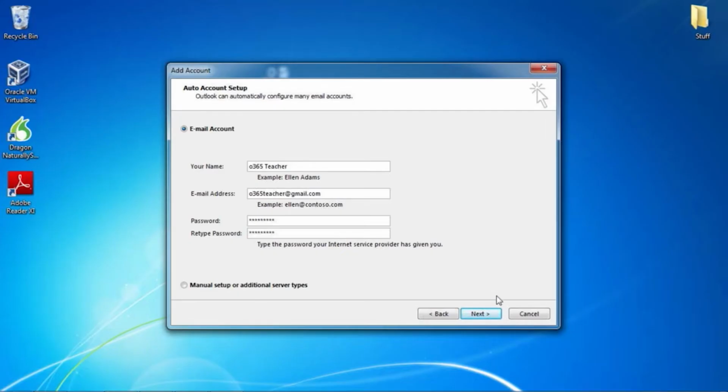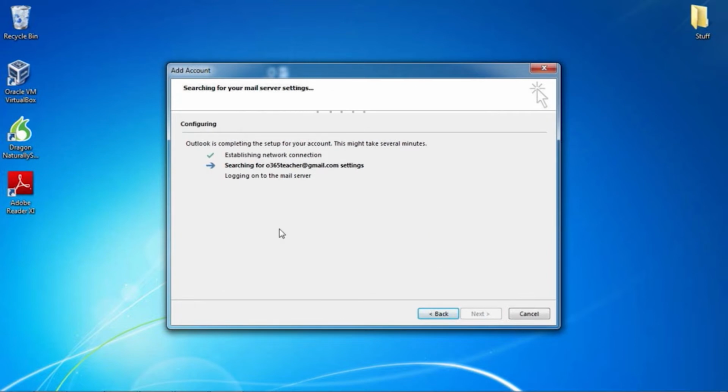It does what's called an outgoing and an incoming mail server, so I know who to talk to. Because there are a lot of common ones out there, AOL, Hotmail, Gmail, Yahoo, they have created this system where Outlook sends the information and says, hey, can you help me? And when it returns that information, it'll already know who the outgoing mail server is, already know who the incoming mail server is, and basically it'll set it all up for you. So if I've done everything right, when I hit next, it creates a network connection, it searches for o365teacher@gmail.com settings, and it ties that communication back and forth.